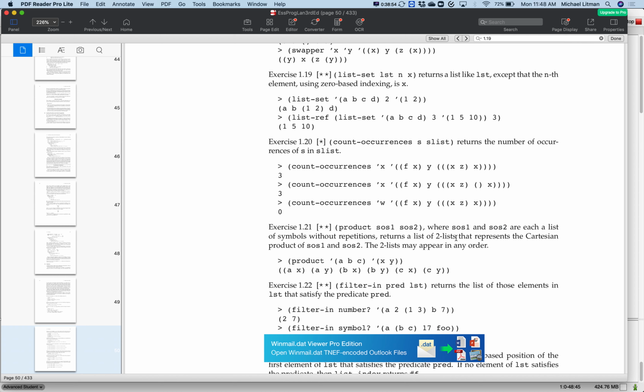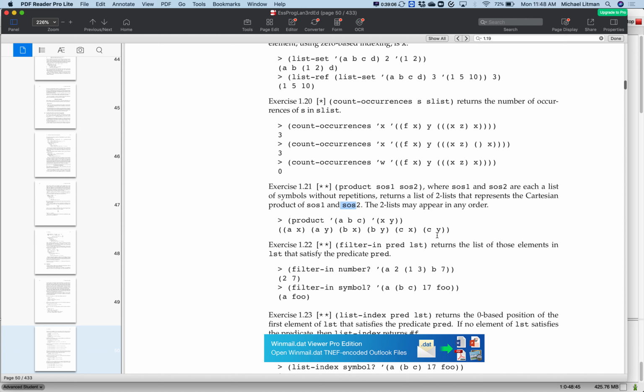This guy should return a list of 2 lists that represent the Cartesian product of SOS1 and SOS2. All right, so the product of A, B, C and X, Y will be AX, AY, BX, BY, CX, CY. Make sense? So we're creating a bunch of 2 lists where each element of the first list is put into a 2 list with each element of the second list.